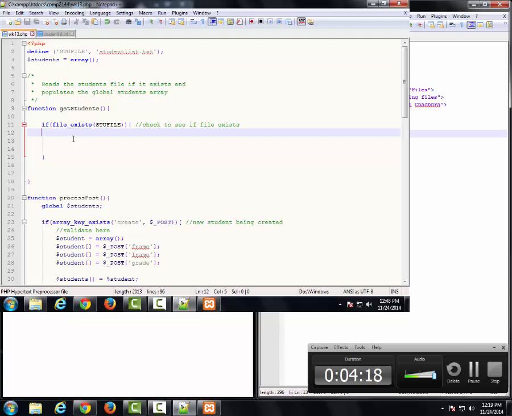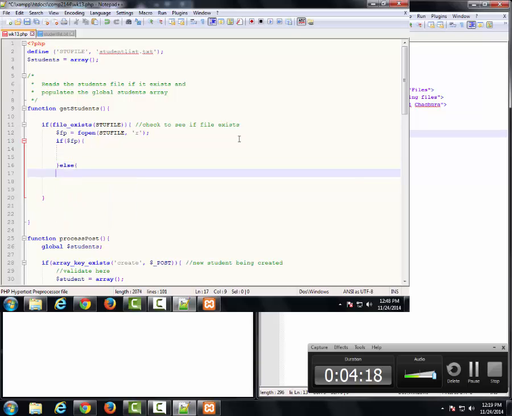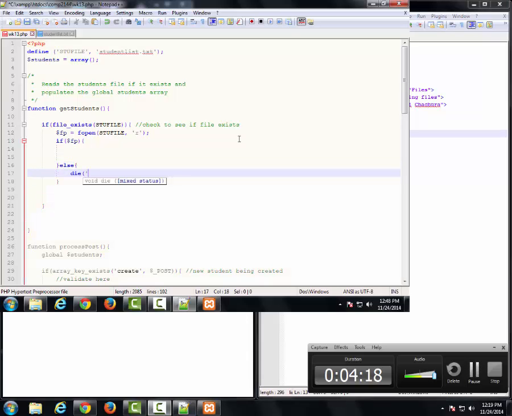Okay, so I check to see if the file exists. If it does, what I'm going to do is open the file for reading. fp equals fopen stu file for reading. And then you check to see if you can open it or not. So if fp is successful, we want to do some stuff. Else, let's die here and say cannot open file for reading.